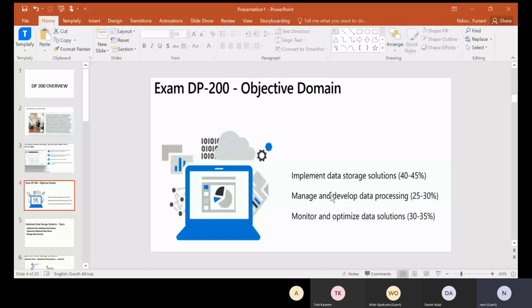And then manage and develop data processing. This involves stuff like batch processing. You need to configure agents to run jobs at specific times, when something is triggered. And then monitor and optimize data solutions. You need to constantly monitor the solutions that you publish. Are they adhering to the business rules that you discussed, and all that stuff.